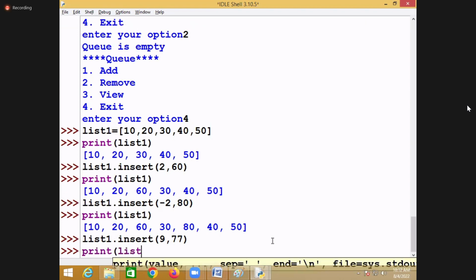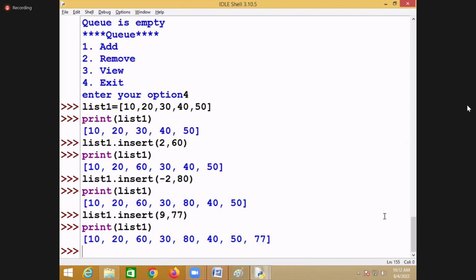So where will it add? At the end. Okay. But is it giving any error, or will it append? Append. If the given index is not valid, it will append.